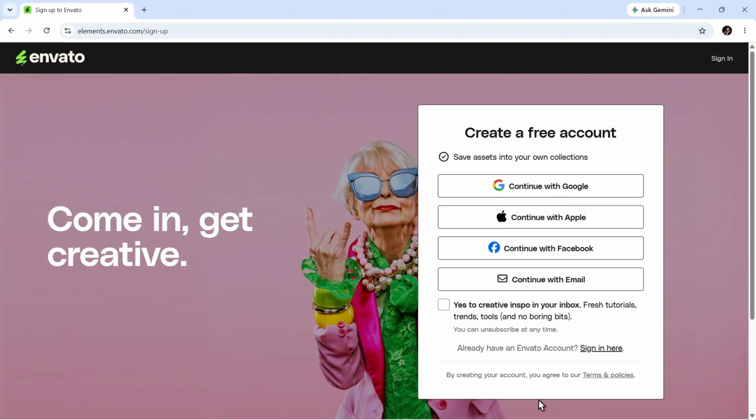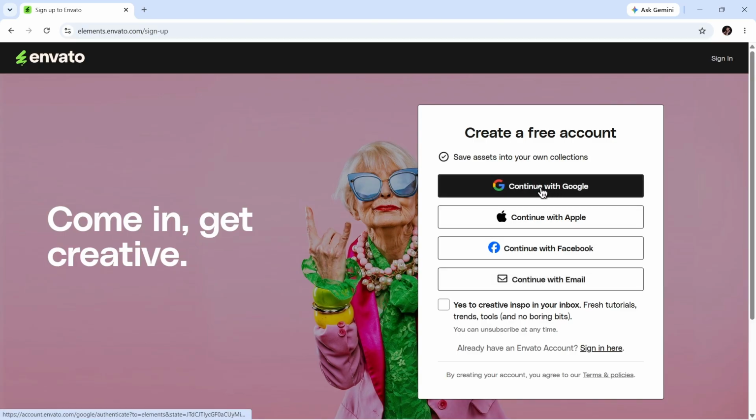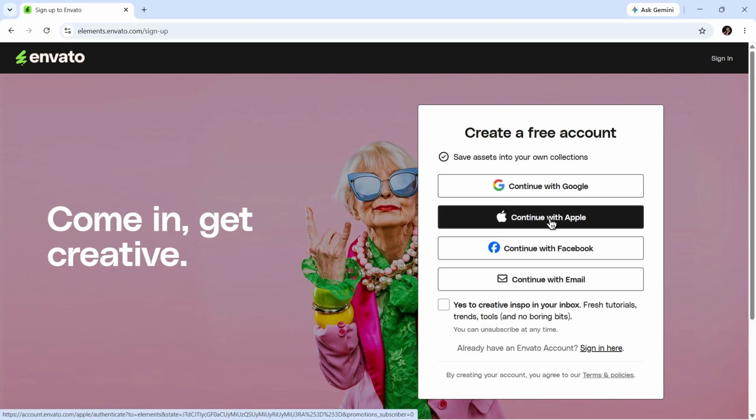So just go ahead and click on it, continue with email right here, type down your email, and it's going to need a password. So just go ahead and enter a password. If not, you can easily use, again, Google, Facebook, or Apple right here.